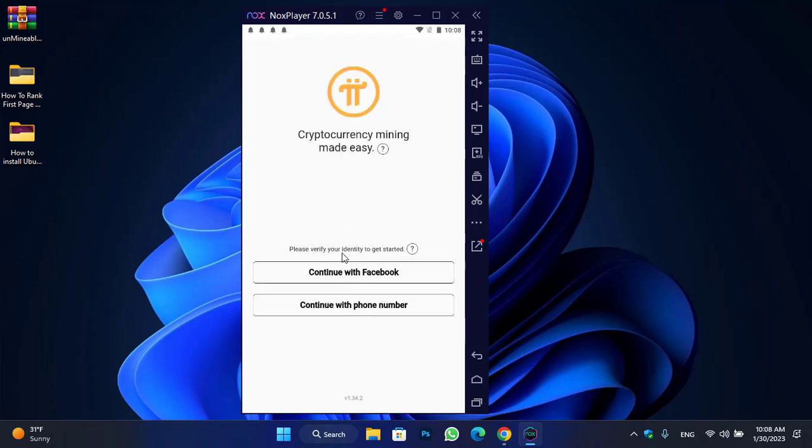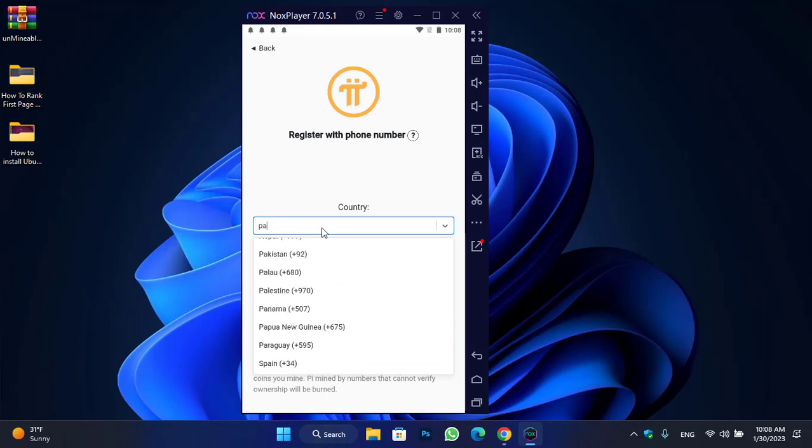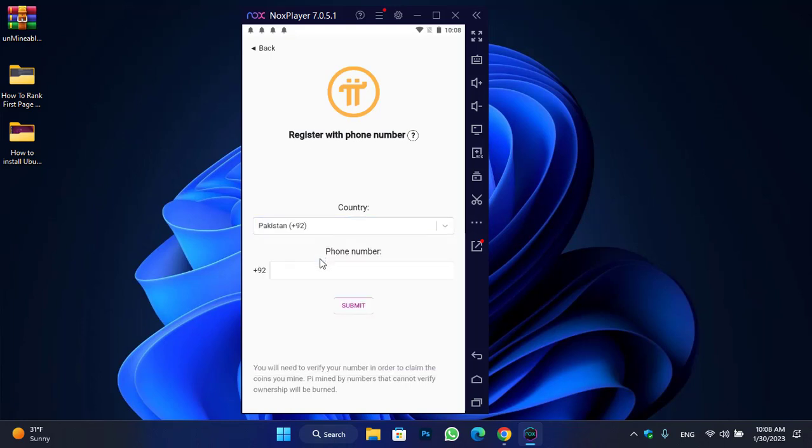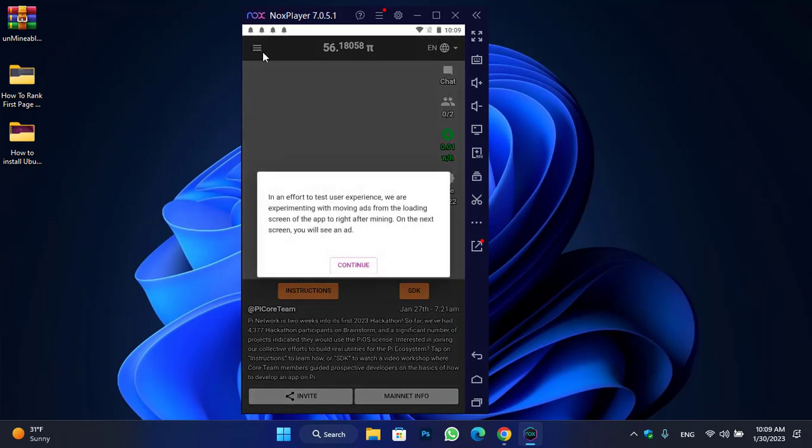Here it says please verify your identity to get started. I will click on continue with phone number. Here you have to type your country code, and here is your phone number. I will type my phone number and click on submit. So guys, here is my next wallet, as you can see.